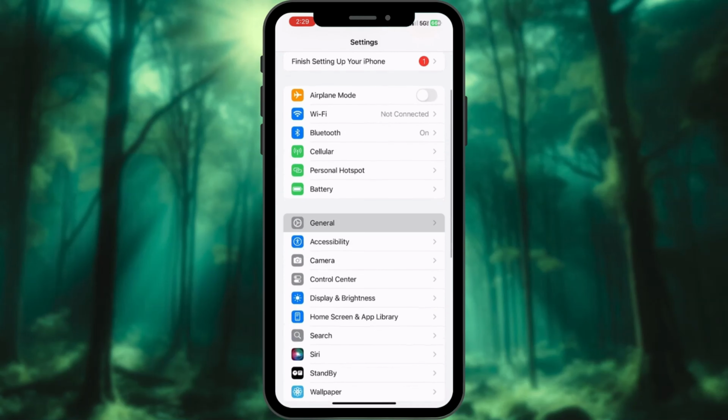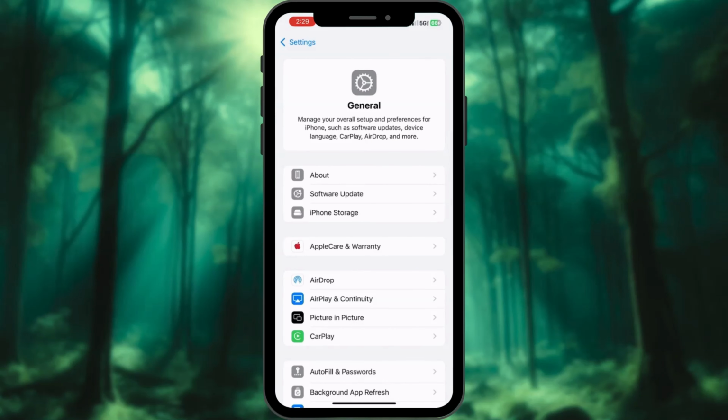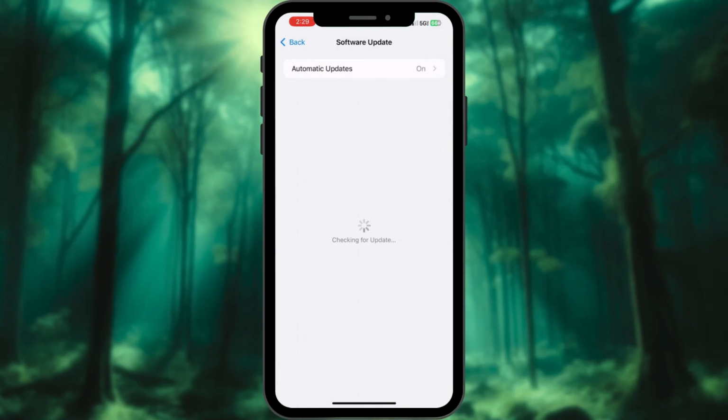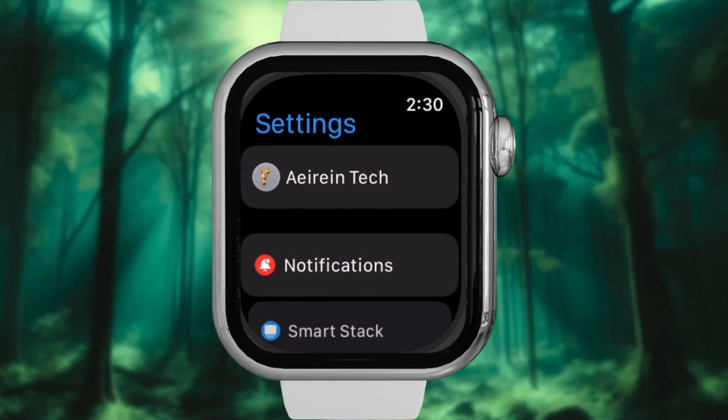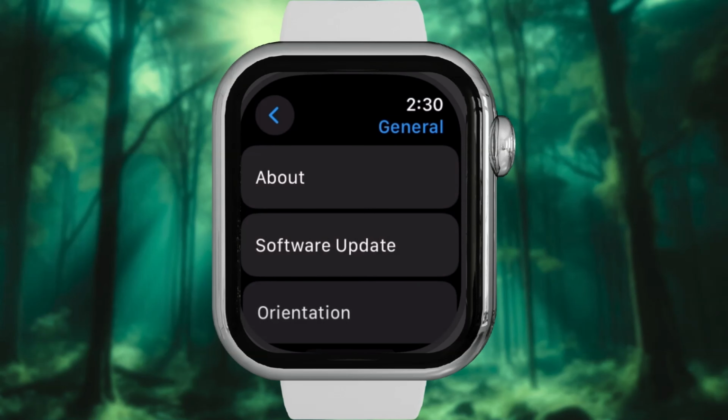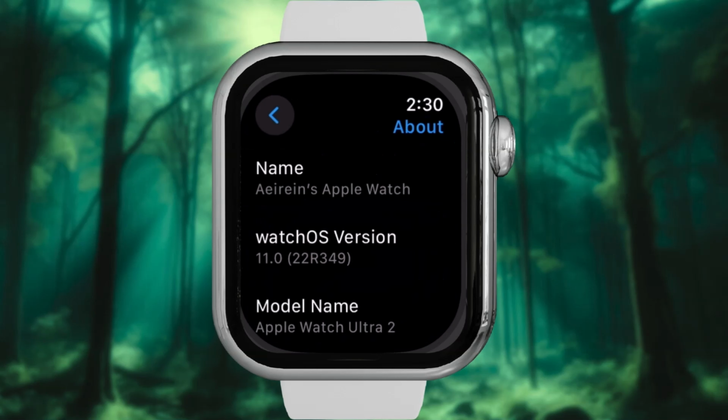On your iPhone, go to Settings, tap on General and select Software Update. Ensure your iPhone is updated to at least iOS 18 or later. On your Apple Watch, go to Settings, scroll down and tap on General. Then select About to check the watchOS version. Ensure your watch is updated to at least watchOS 11.